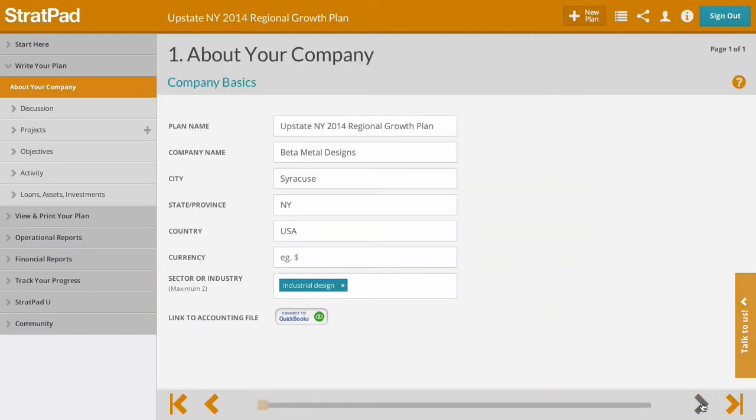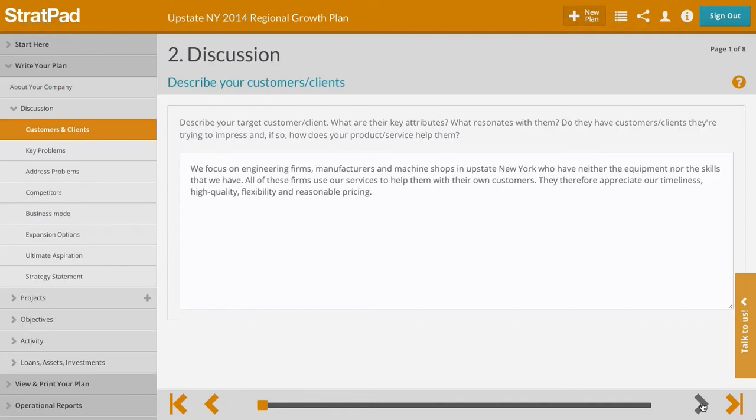You can use these buttons down here to move to the next page, and you can see we've gone from About Your Company right down to Discussion. And we're just going to walk down these discussion pages. And they talk about the basics. Who are your customers? What are the key problems? How do you address these problems? Etc. And what we're going to ask you to do here is to do a quick pass.